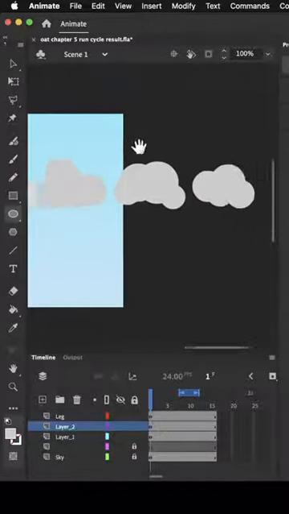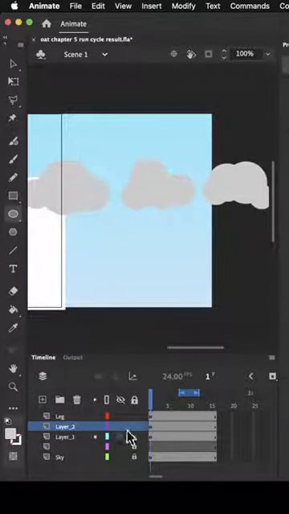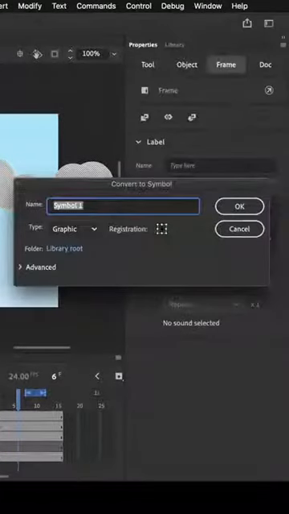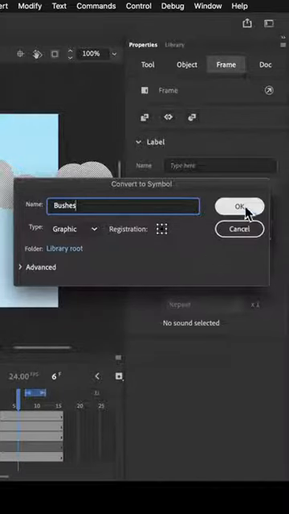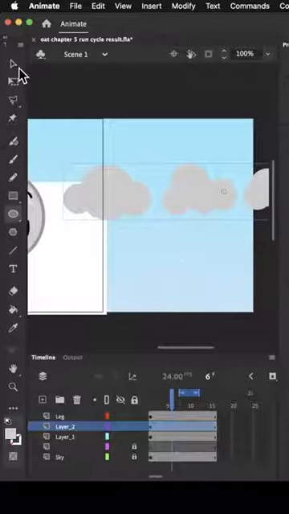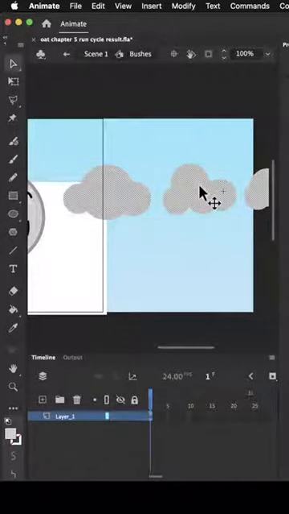And like that, that is 4 bushes. Finally, I'll select the whole layer and press F8 to convert it to a symbol. Let's just call this bushes and hit OK. Now, these 4 bushes are contained within one symbol. With the selection tool activated, I'll double click into this symbol and make one last change.